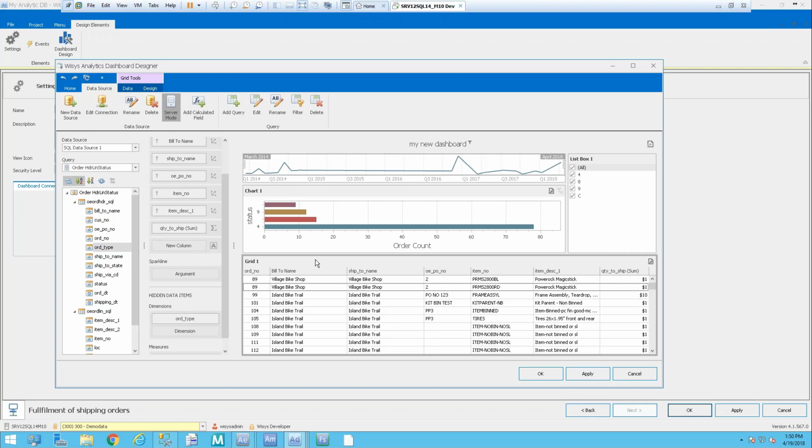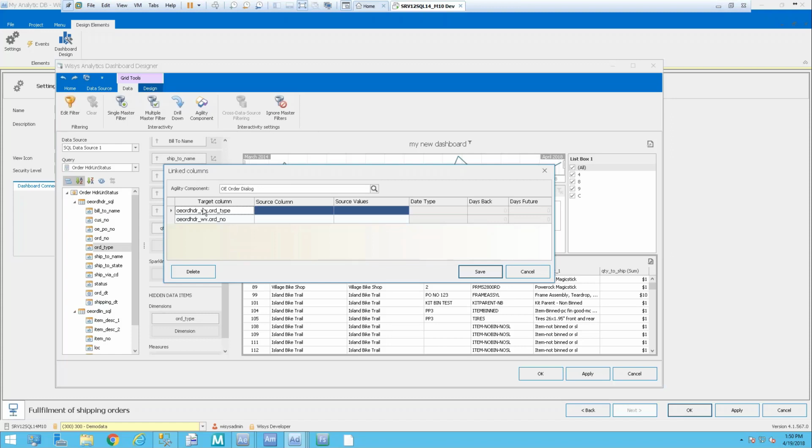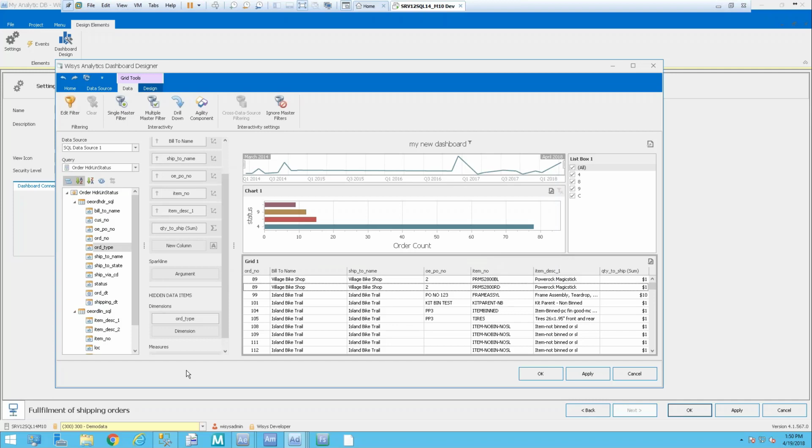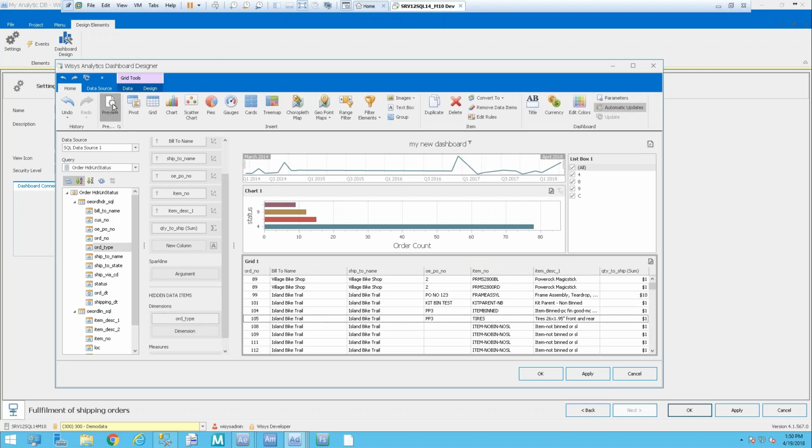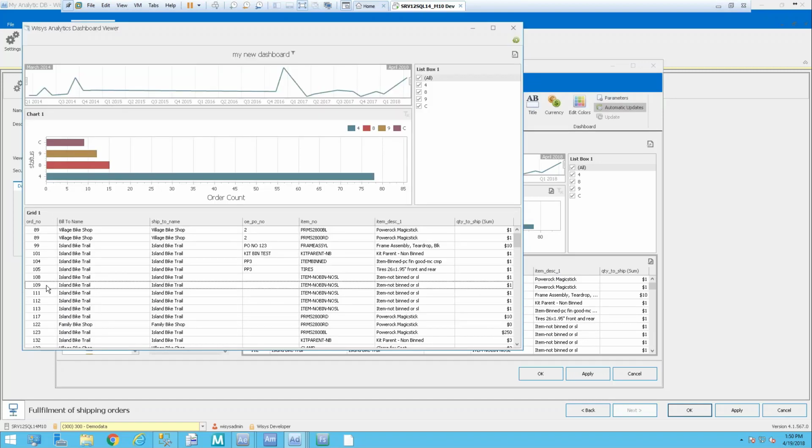So now I'm going to come back here to my grid, and I'm going to come back to data, and I'm going to choose my agility component, and here's order type. And you'll notice now that I have order type. So I need to link order type, and I need to link order number so it knows which order to open the dialog on. So I'm going to click Save, and I'm going to highlight order 105 here. And you'll notice that if I now click, I'm going to come over here to Home, and I'm going to choose Preview. And in my preview now, if I click on my 109, I'm going to double click it, and you'll notice I get my little waiting.